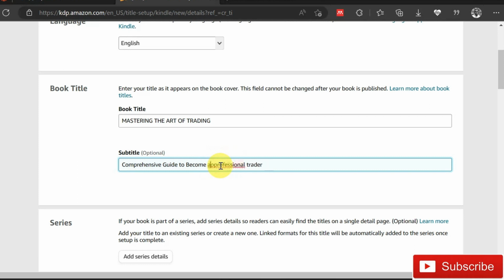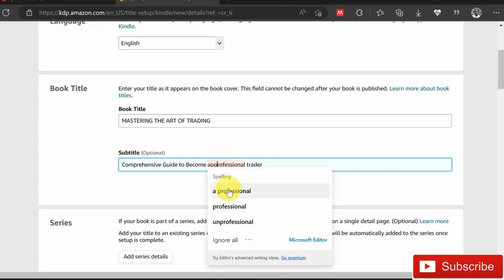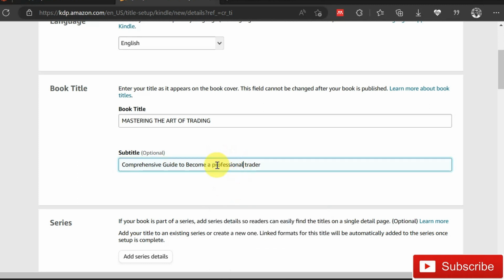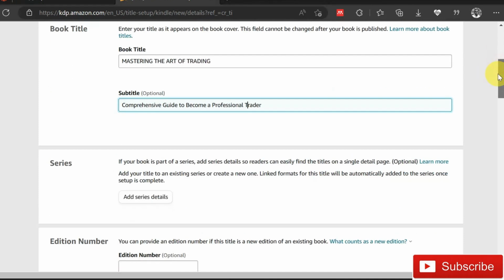So I'll make capitals of every first word. It looks good like this. Capitalize all the first words. So a Comprehensive Guide to Become a Professional Trader. This is the subtitle of my book.